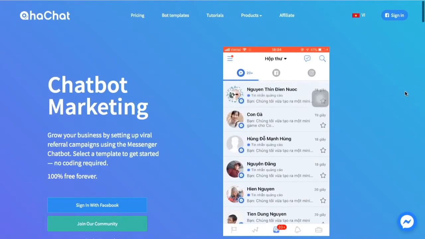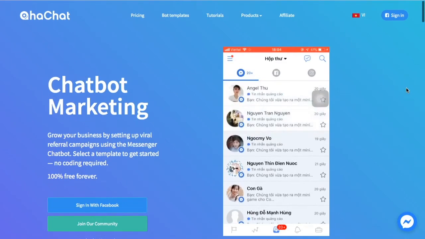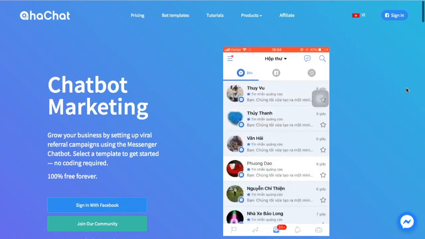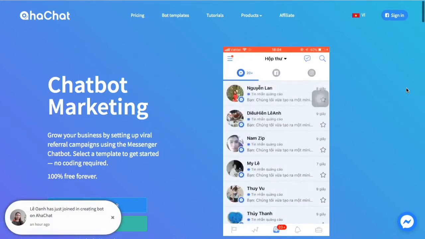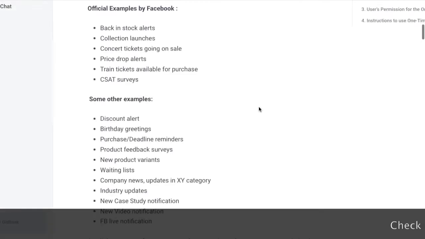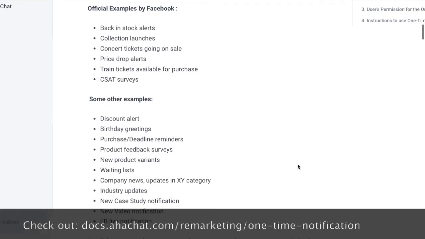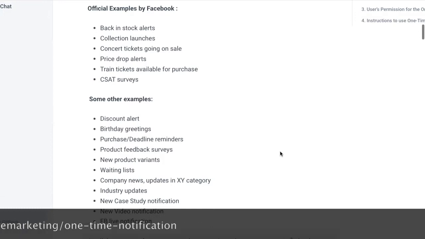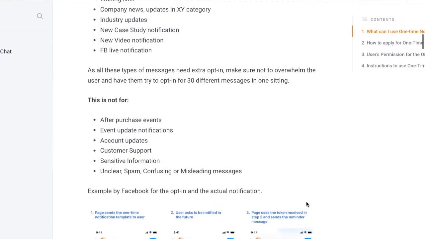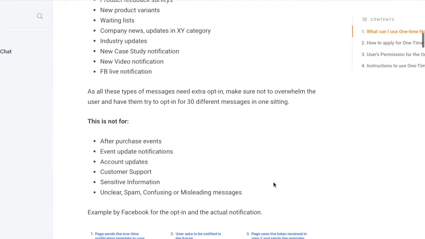There are multiple cases in which you can use OTN, or one-time notification. It allows creativity as long as it complies with general Facebook rules. Here are some examples wherein you can apply this option. You can check out our website for a full list if you are unsure of the nature of your intended message. Please also take note that this is not for types such as after purchase events, event update notifications, etc. Instead, you can use the message tags for those. We also have a tutorial video for that one, so you could just kindly check it out.